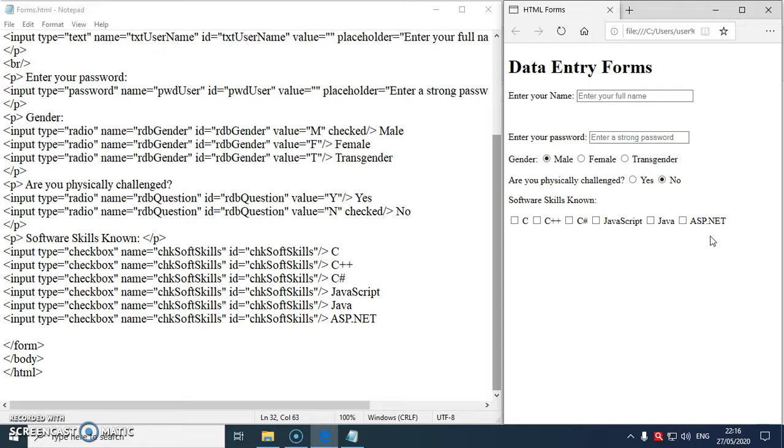Correct? Now, you'll observe all these checkboxes are grouped under the same name, CHK soft skills. So, in this one group, there are many checkboxes and you can select one, you can select 2, you can select many, or you can select all the checkboxes at a time. Right? Next, I'll again reload the page. You'll observe when the page gets loaded on the browser window, none of the checkboxes are checked.